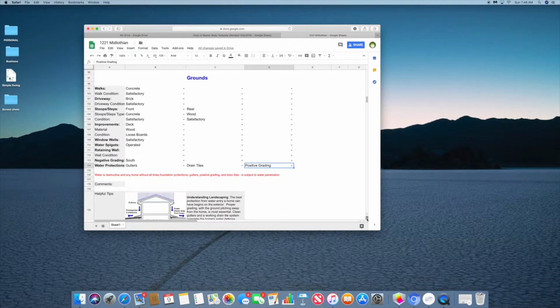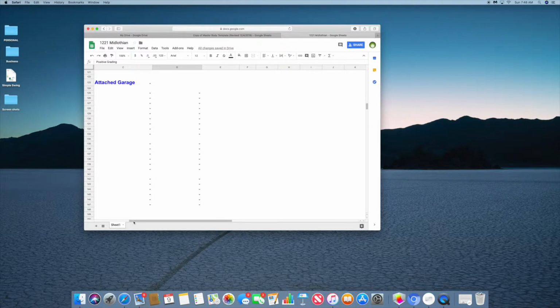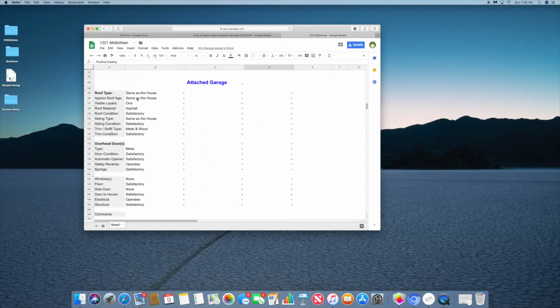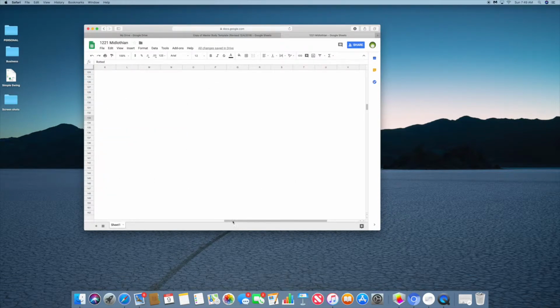Okay. Now, in filling out the report further, I've got a garage. It's an attached garage. The roof, siding, everything is pretty much the same as the house. Again, this computer jumps over a bit. And I've got that. It's an asphalt material. I've got the siding is the same. Everything is the same, but I do have some rotted wood on the trim. I'm going to mark that in there. My overhead door is metal in satisfactory condition, and it did operate properly.